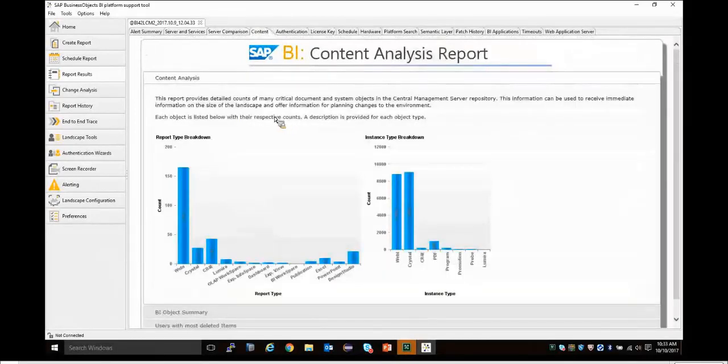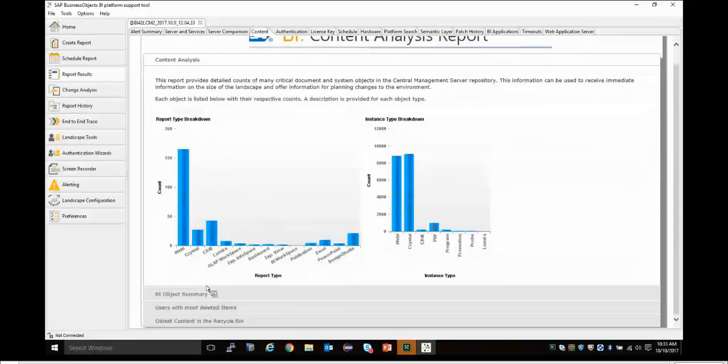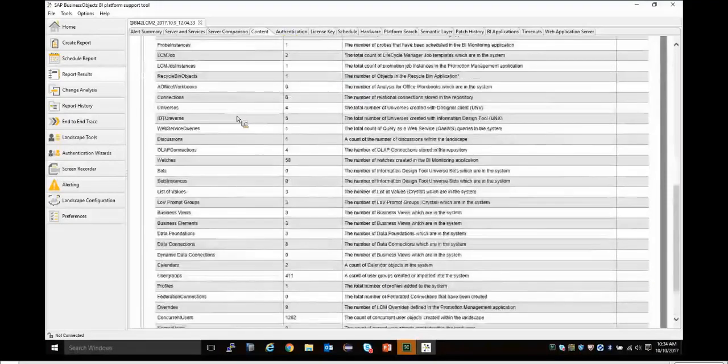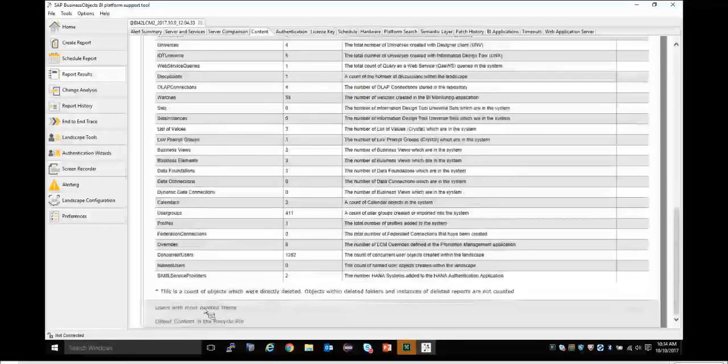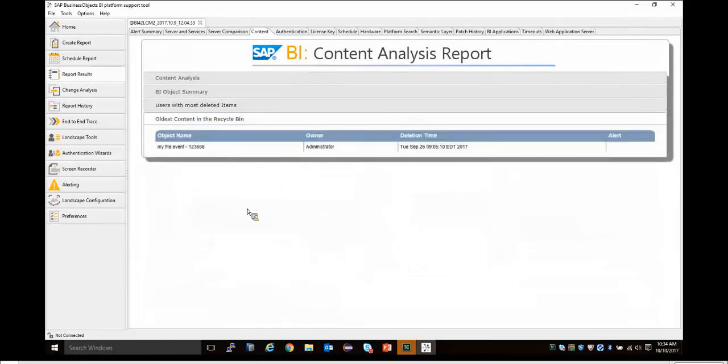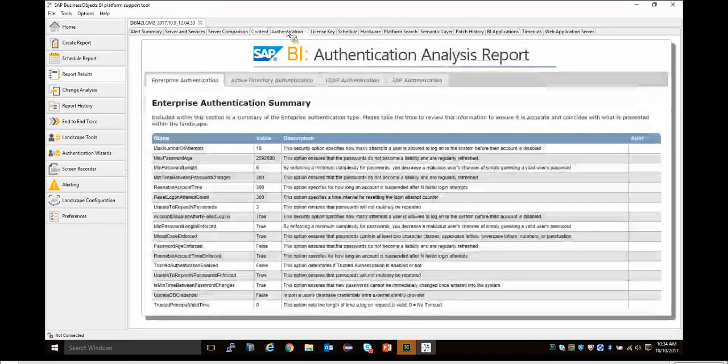Content shows us the breakdown of content in the system. So we know what products you're using, all of the different object types, users with the most deleted items, recycle bin information, oldest content in the recycle bin.